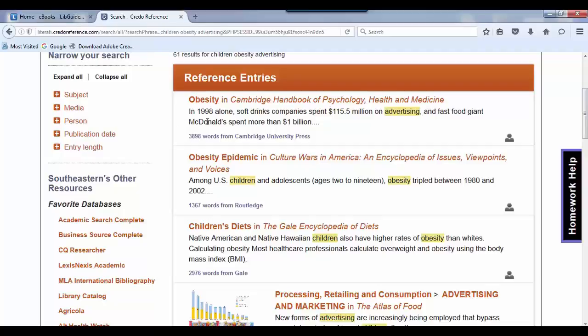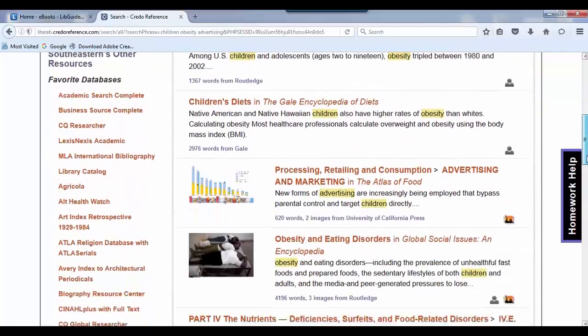The snippets right here, and you can see that each one has one. These snippets are similar to what you see in Google results when Google shows you some snippets of what's on the page. And this right here also highlights the terms that show up in our results, our original search terms. So here I've got advertising, here's obesity, here's children, and the record that I'm most interested in is this one here.